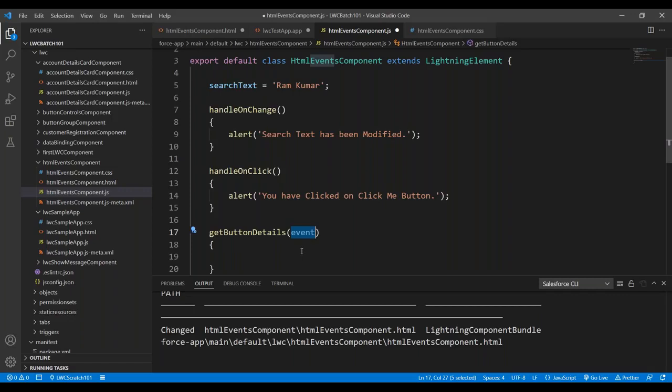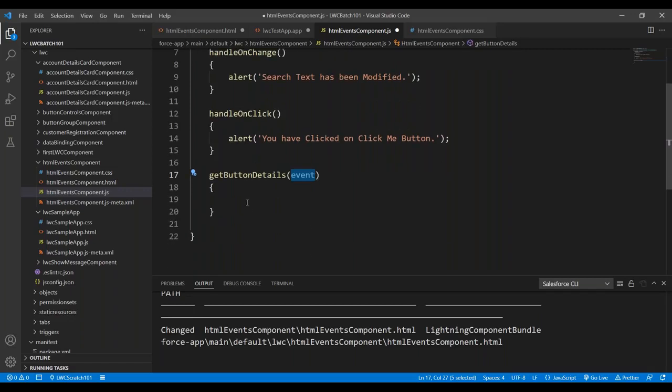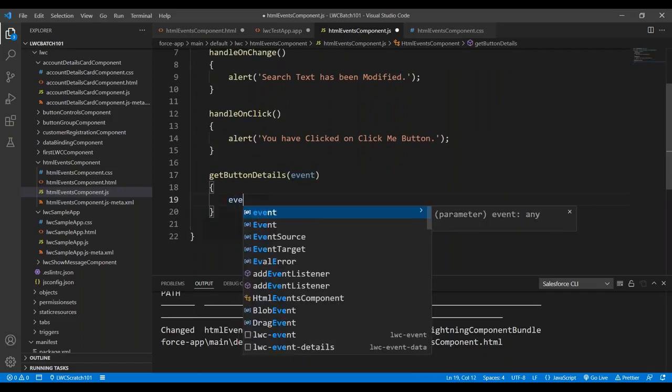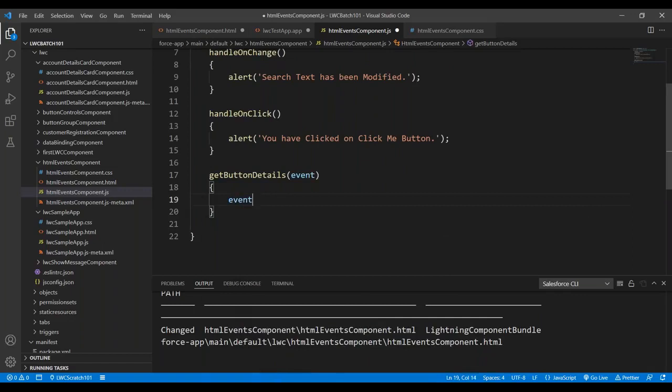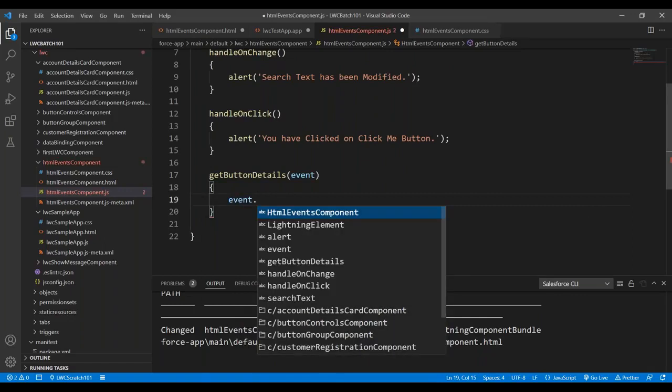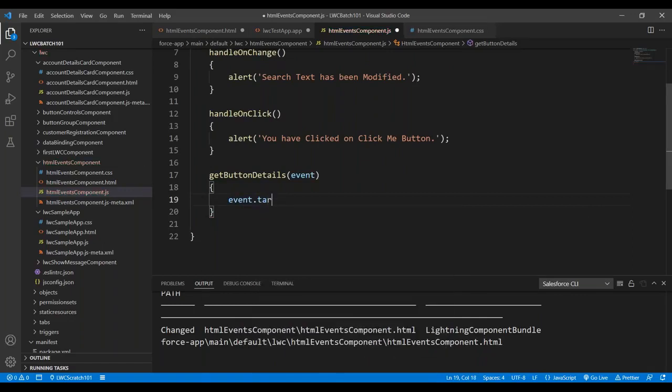So now here we are able to represent the details. How to collect the details? Now let's see the event. The event dot target means which control has indicated that event. To get that event component's details based on that event.